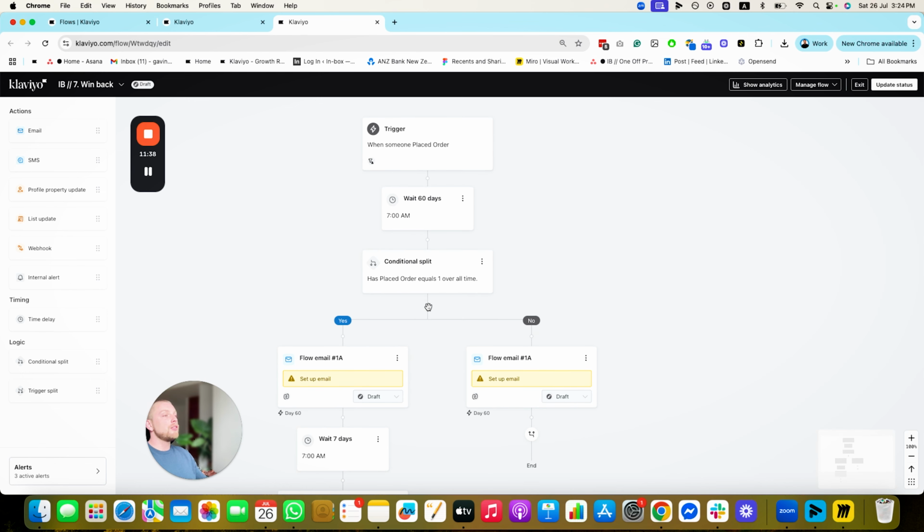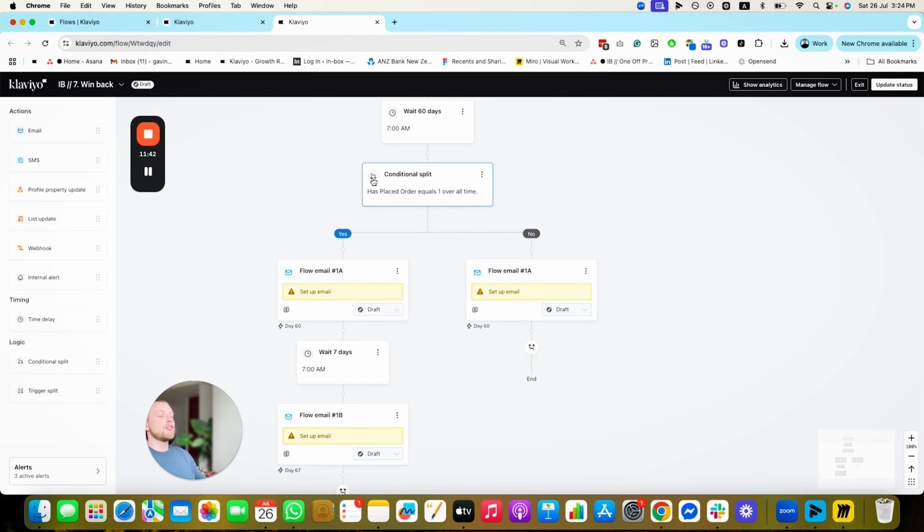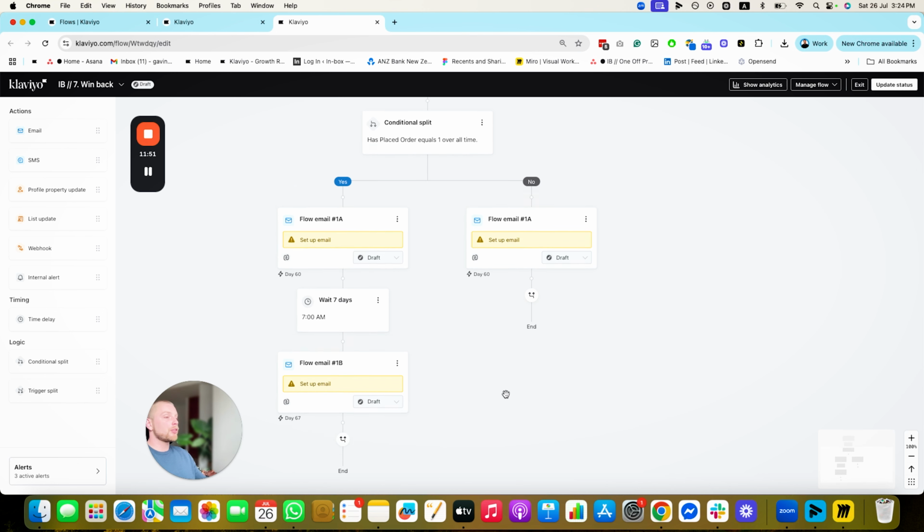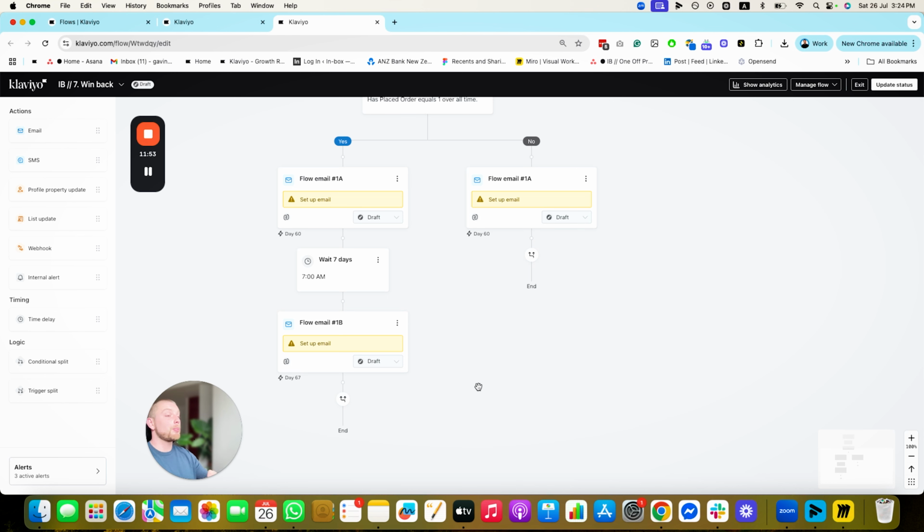And what you can do is have a split. Has placed an order equals once overall time. If it's their first order, send them down the left-hand side. If it's their second order, just send them an email where it reminds them to come back to the store. But if it's their second order, it may be worth considering some sort of incentive to get them to place their next order, right? Getting that repeat order rate up. And also keep in mind, your second order is typically a lot less expensive to acquire because you're not spending as much money on ads, meaning you can give away more margin to get that sale.